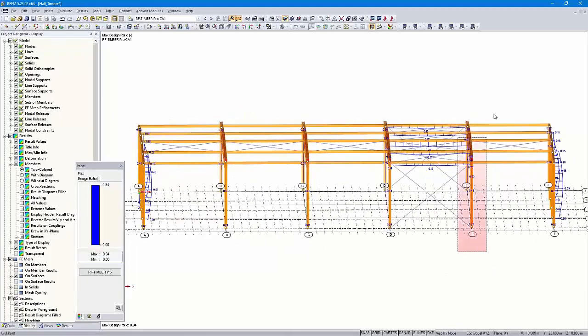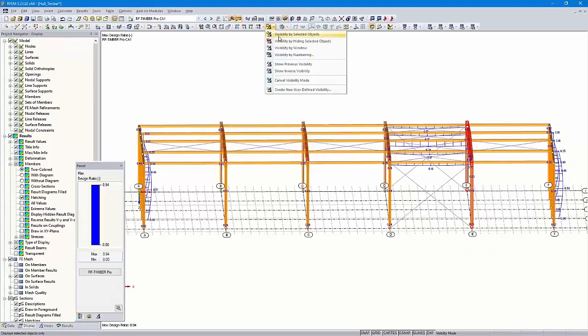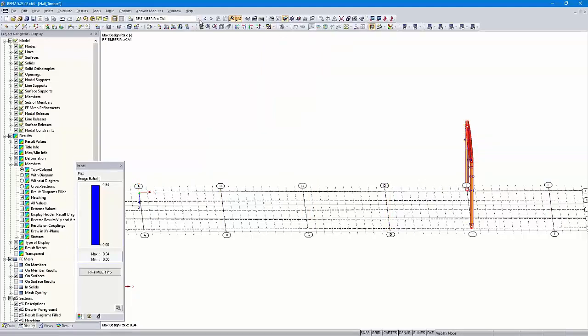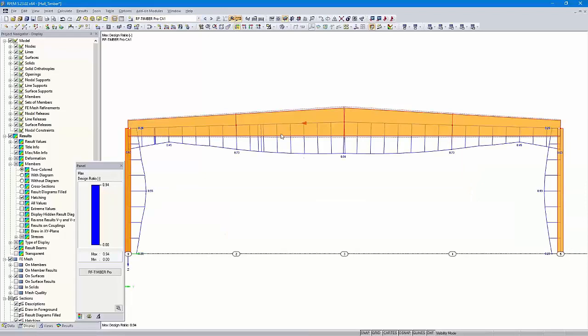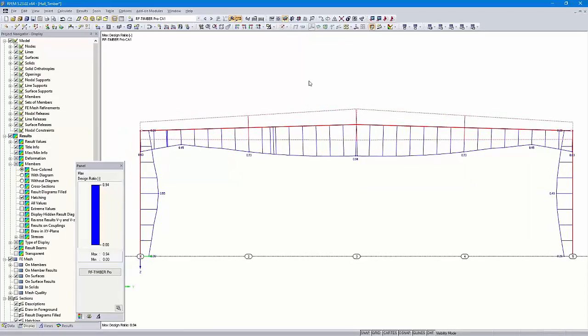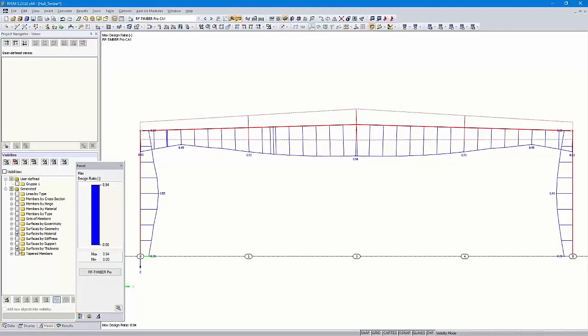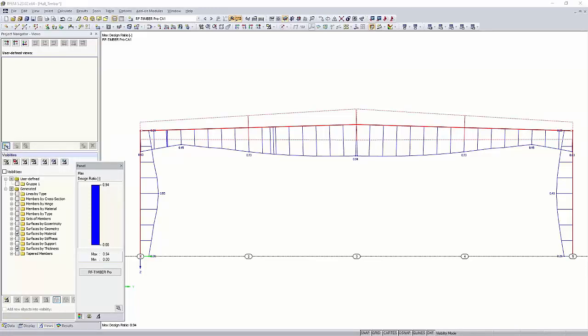Then I create a new visibility. I use this option here. It's the same as when I click on the right mouse key, visibility by selected objects. I use the wireframe display model, and we can create a view. For example, here, create new user-defined view.